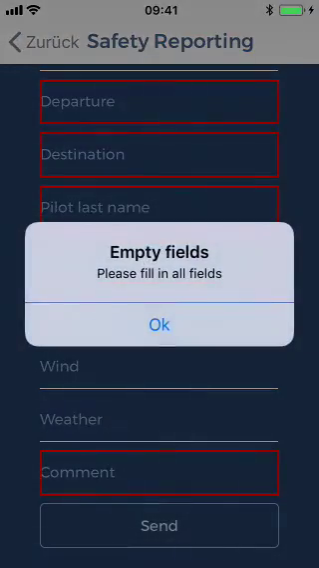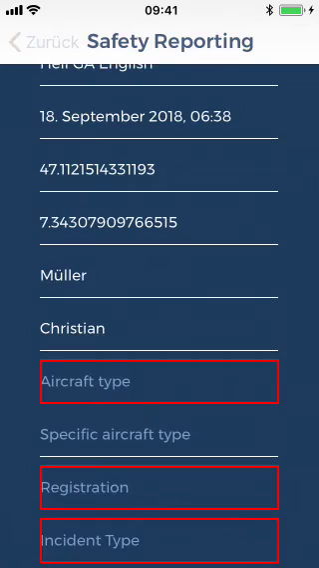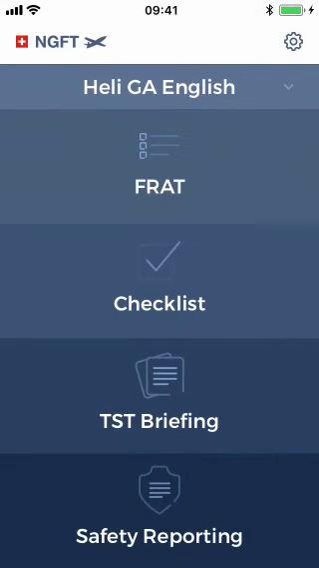There's always the possibility for your safety manager to come back to you and ask you to fill in more details, but the fields in the red boxes should be filled anyway. That about concludes the possibilities of the safety tools.